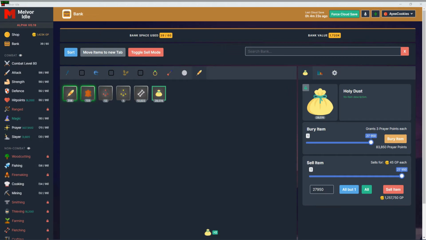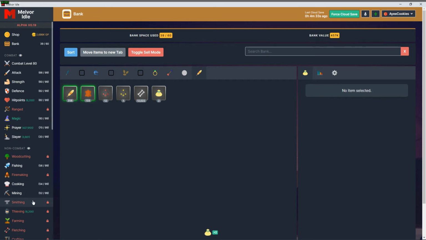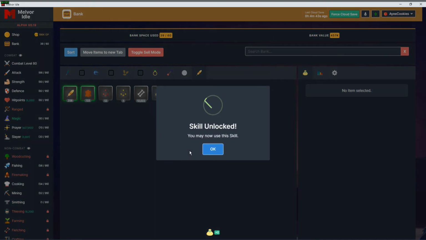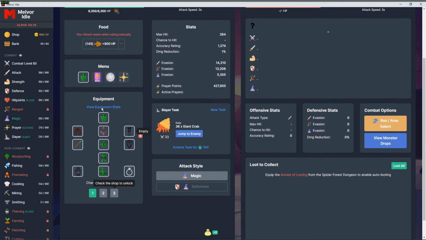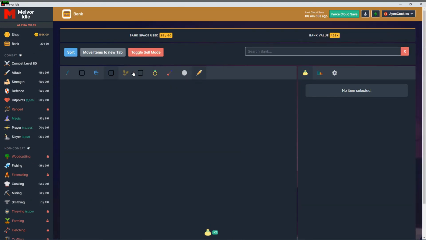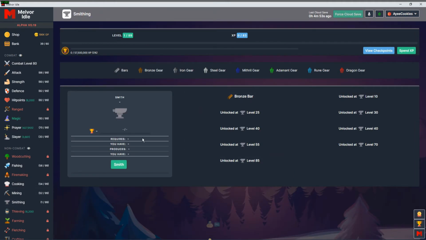Alrighty guys, so I just woke up and I'm gonna do something a little unorthodox, which is sell the holy dust so we can unlock smithing. I think smithing is gonna be pretty important, probably the best way for me to upgrade gear at this point. So we're just gonna be focusing on this. We're gonna do some mining, and then transfer into smithing. I thought we had some coal. No, we don't. So we're just gonna do some smithing.